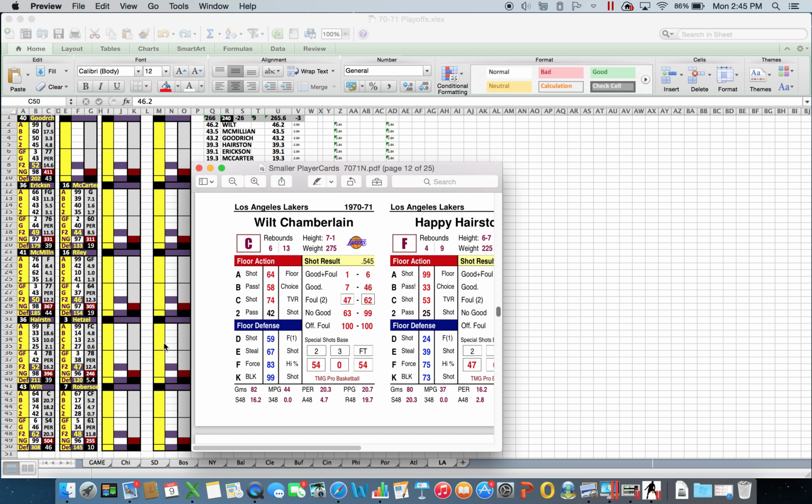A, B, C, and 2 corresponds to his numbers here. A was 64, B is 58, C is 74, 2 is 42. So I'll put those numbers here: A 64, B 58, C 74, and 2 is 42. Down here is GF, which means good plus foul. G is good. F2 is foul, 2 shots. NG is no good. So I put these right-hand side red numbers over here: 6, 46, 62, 99. I put down here 6, 46, 62, and 99.